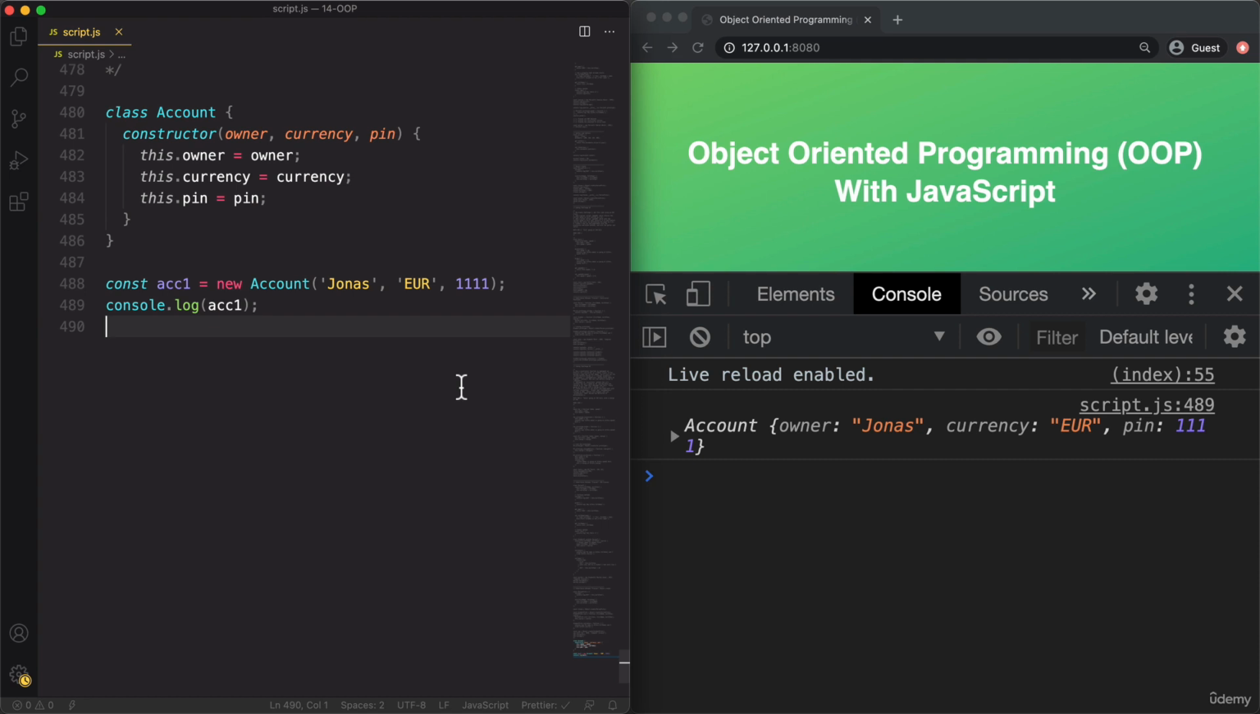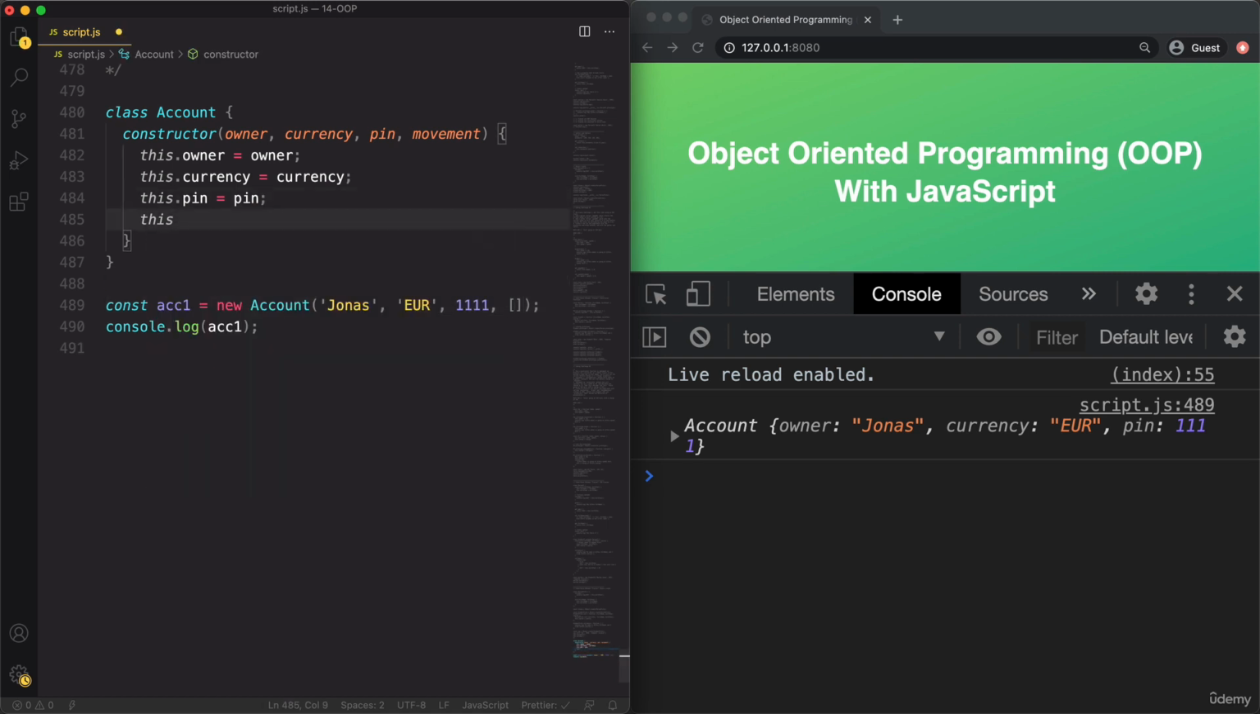But now, what about the movements array and maybe also the locale? So we want to start always with an empty array as the movements, and the locale we want to get from the navigator.language. So how should we do that? Should we add a new parameter like this? So movements, and then always pass in an empty array in all the accounts that we create? Well, that would work. So let's actually see that.